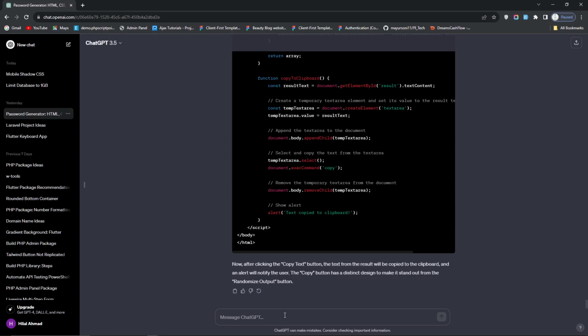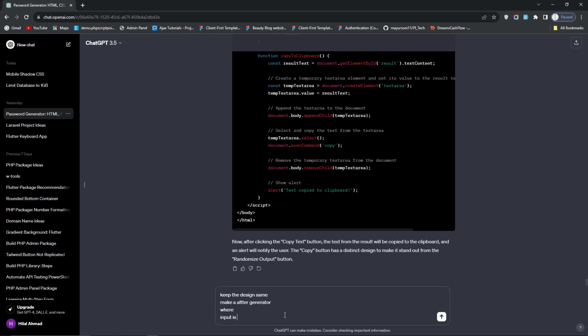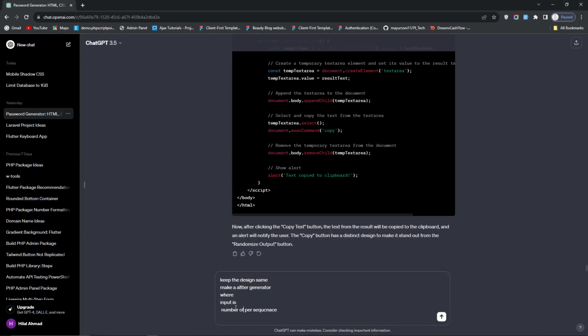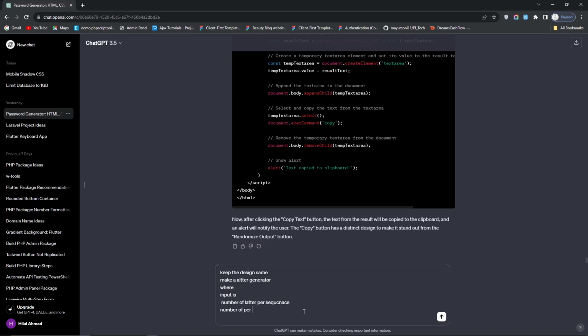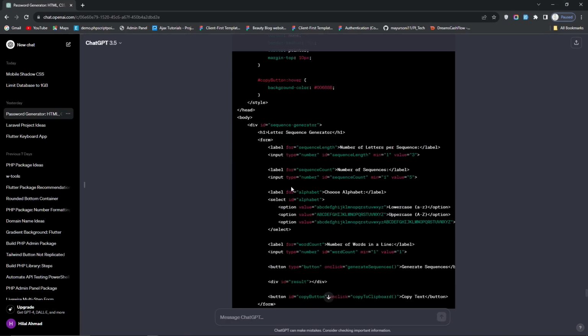So let us ask ChatGPT: keep the design the same, make a letter generator where the inputs are the number of sequences, the number of letters per sequence, and the alphabet. Choose the alphabet, make a select box where we select lowercase and uppercase, and also add the number of words in a line, and also add a copy button. Let's start. So ChatGPT generated this.